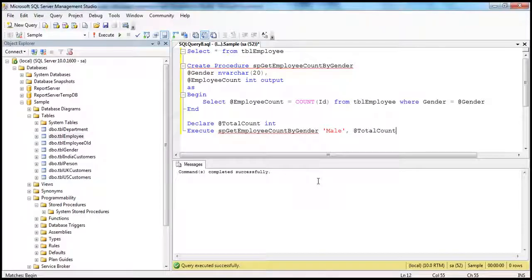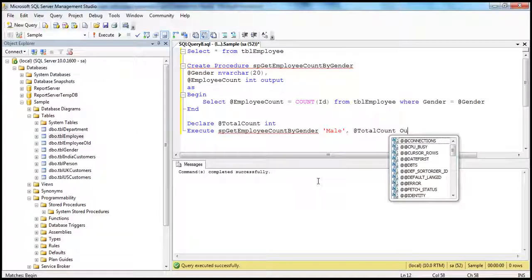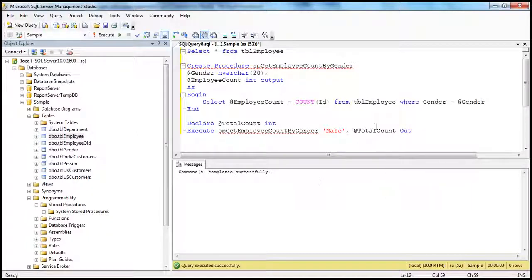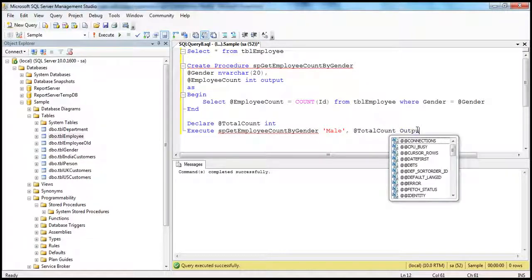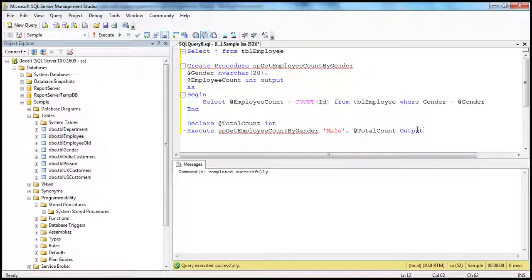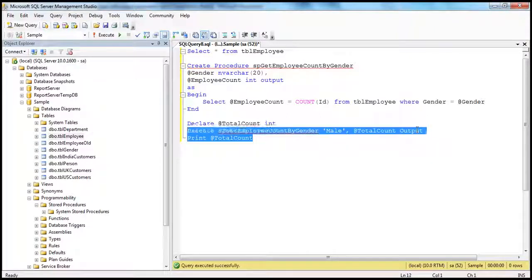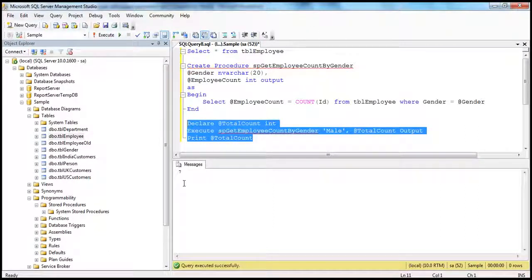Okay, so to indicate to the stored procedure that this @totalCount is an output parameter, you have to specify here that you can either say out or output, it doesn't really matter. Okay, and then finally what you can do is print the value, or you can pass it to another stored procedure or do anything you want. Okay, so when we execute this, we should get that value back, which is 7 here.